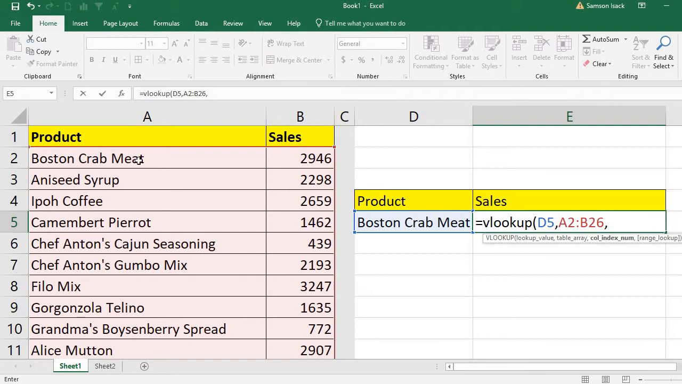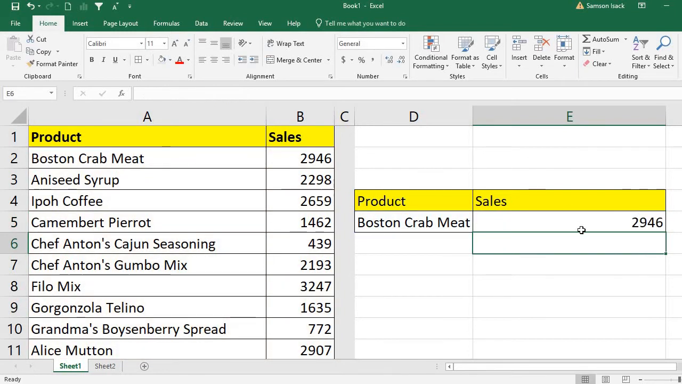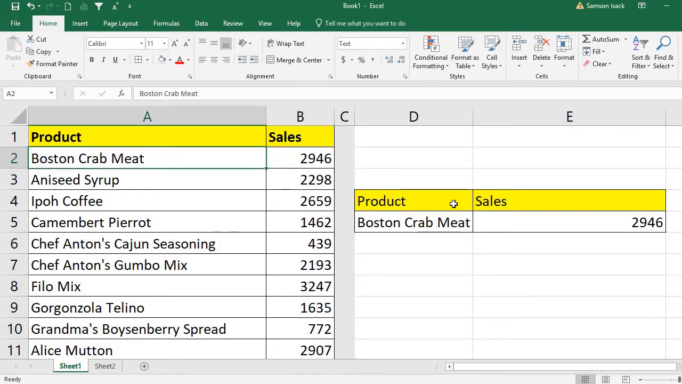So Boston crab meat must be looked up here and bring back the corresponding sales value, which is the column 2 value. And how do you want to match this Boston crab meat into the set of source data? I want to make it an exact match. Okay, and so it brings back 2946, which is exactly the sales of Boston crab meat.